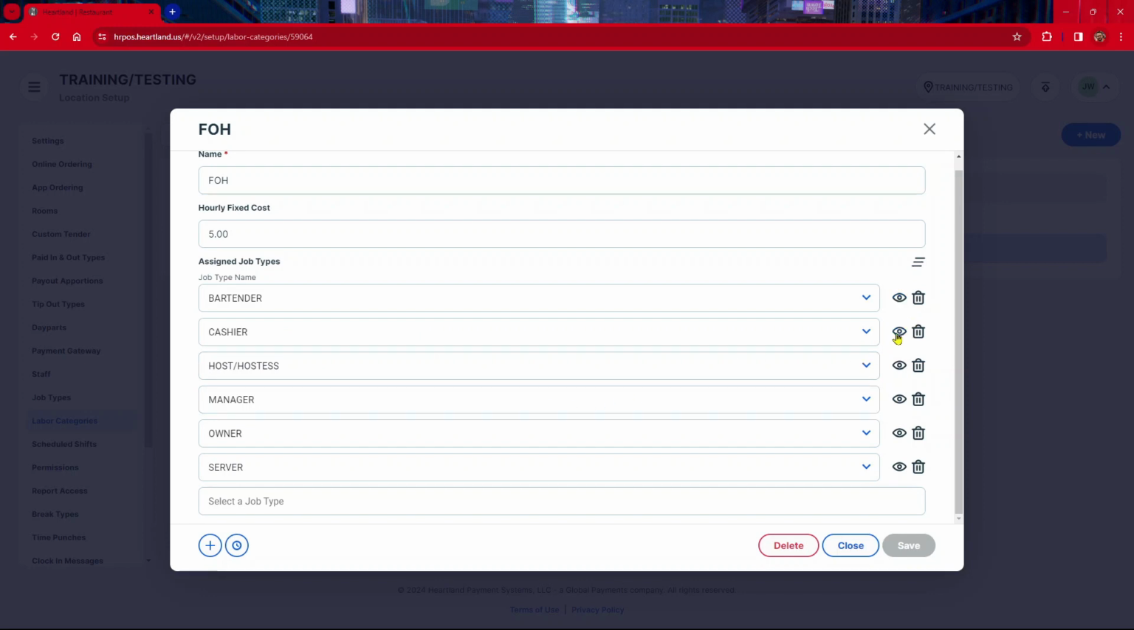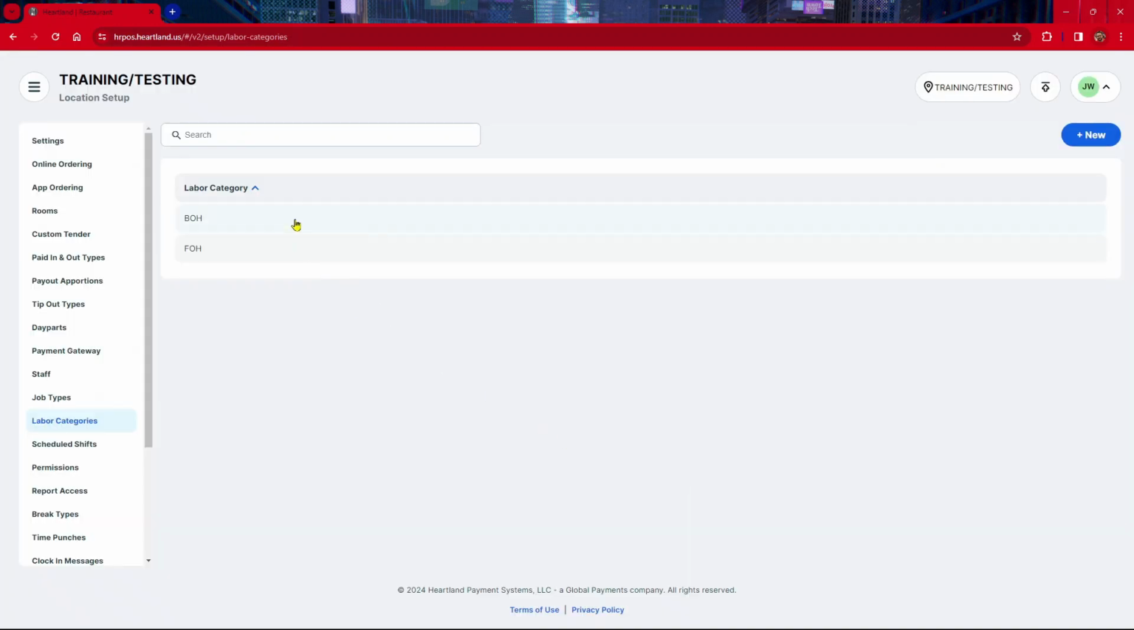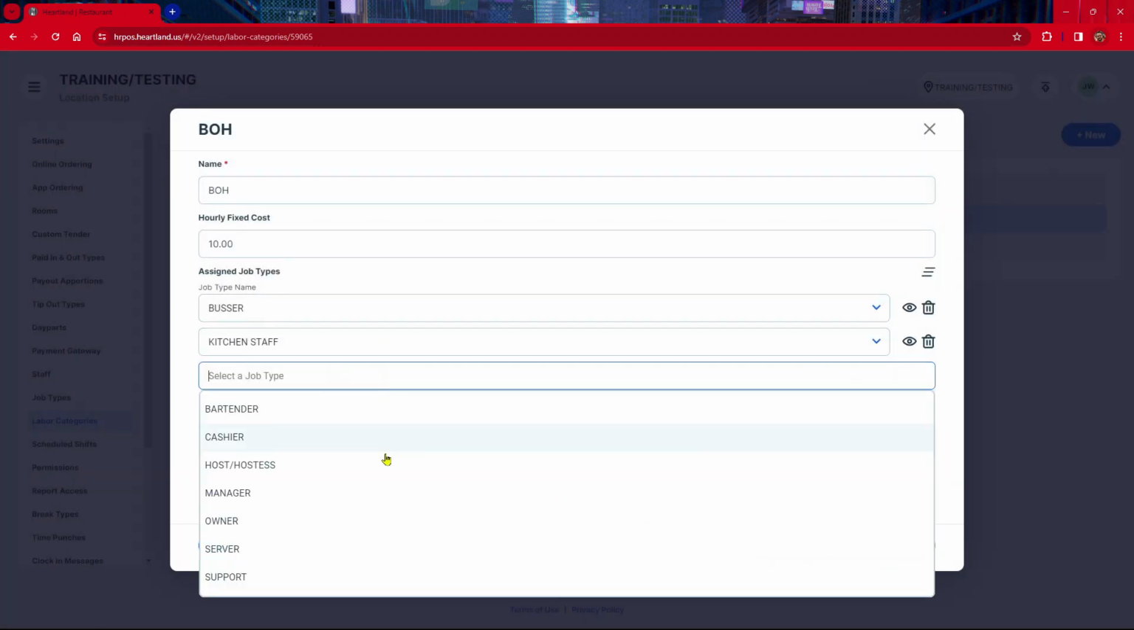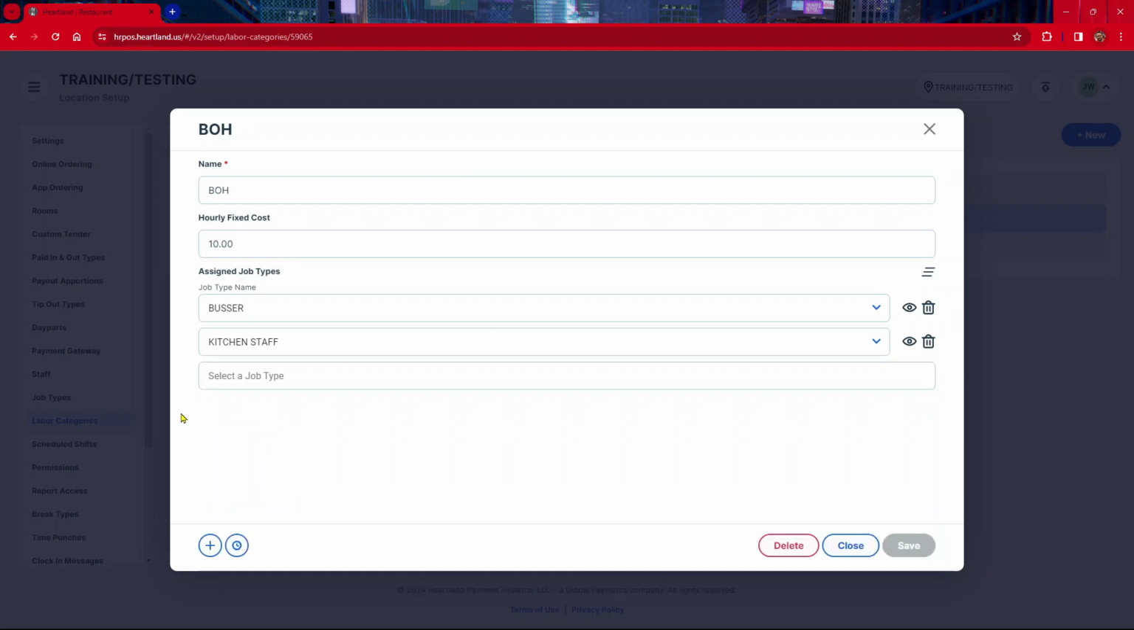So again, if you don't know this already, the eyeballs are shortcuts. So it'll shortcut you to the bartender job type instead of having to click over here on job type and click on bartender. And of course, you got the trash can that will delete it. So I've got that for front of house, and I got back of house. A couple job types in here as well. Of course, if you want to select another job type to add it there.